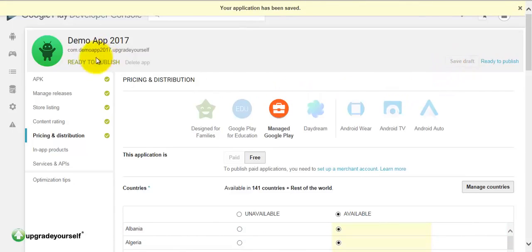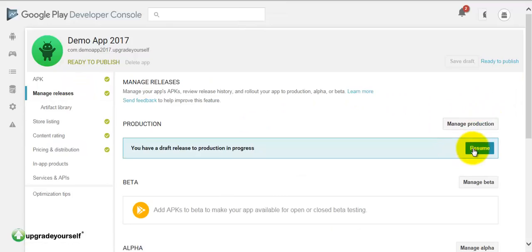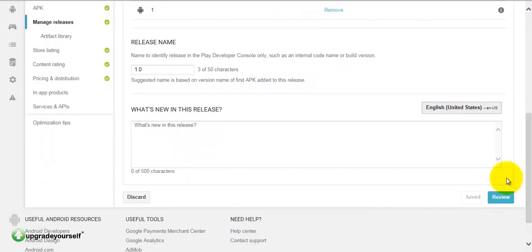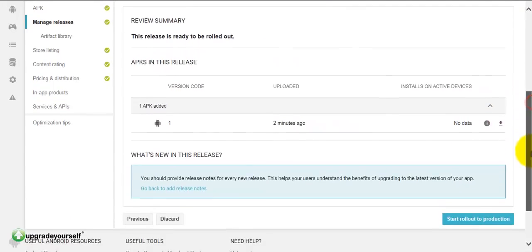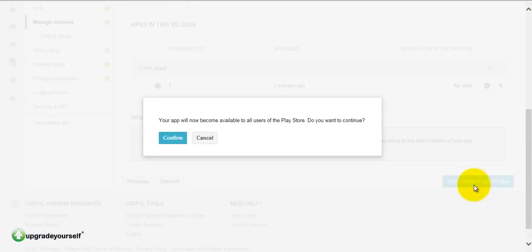Okay, so now it is ready to publish, and you go to the manage release again. You click on resume. You go down. Here is the blue button again, review. You go down again, start rollout to production. You click here, and there you go. Your app will now become available to all users on the Play Store. Do you want to continue? And you need to click on this button, confirm. You need to click here.